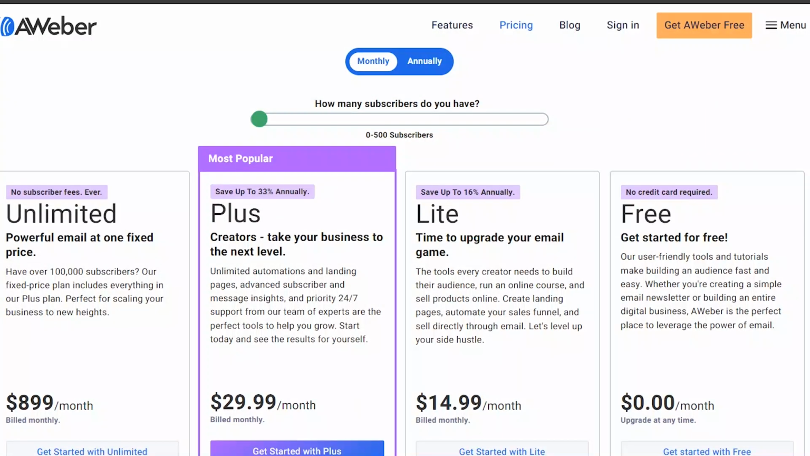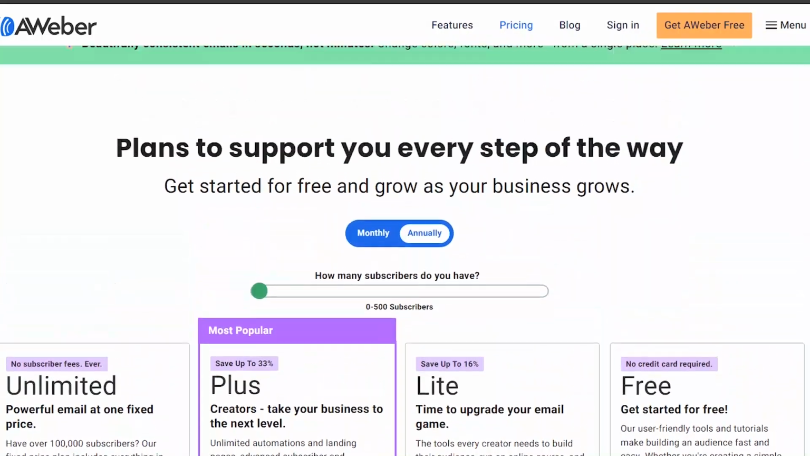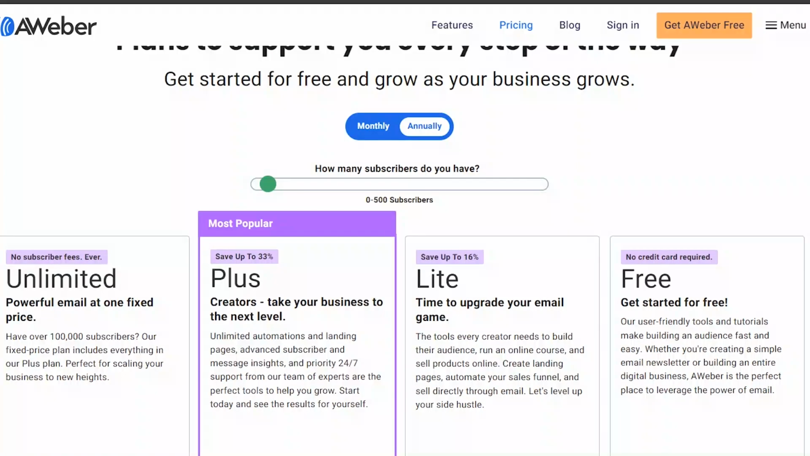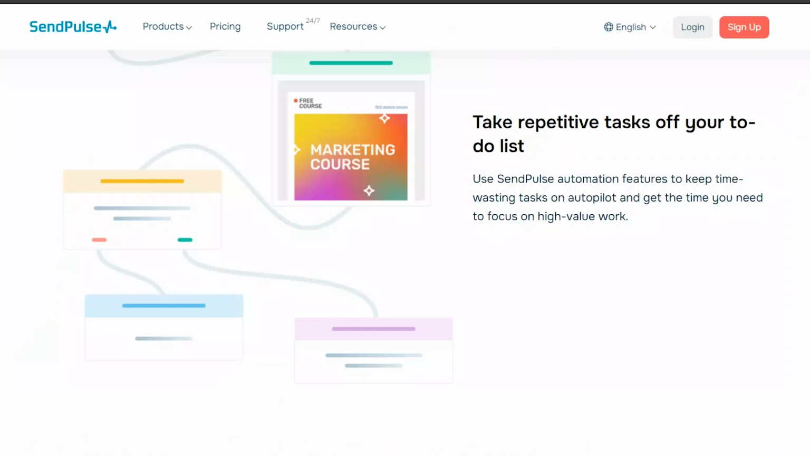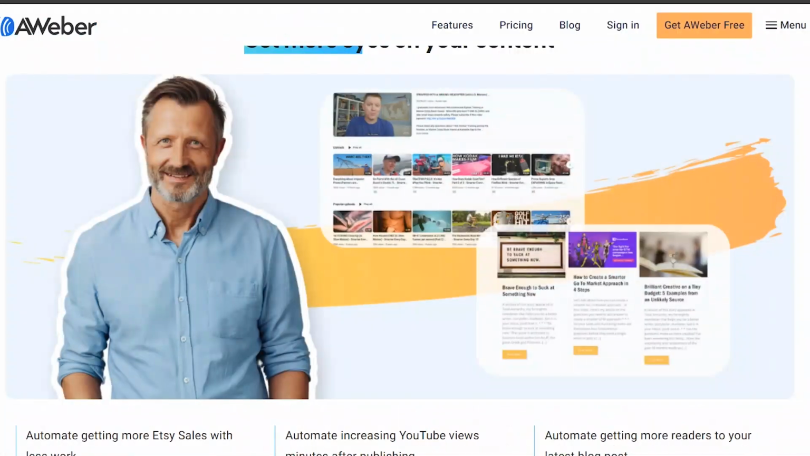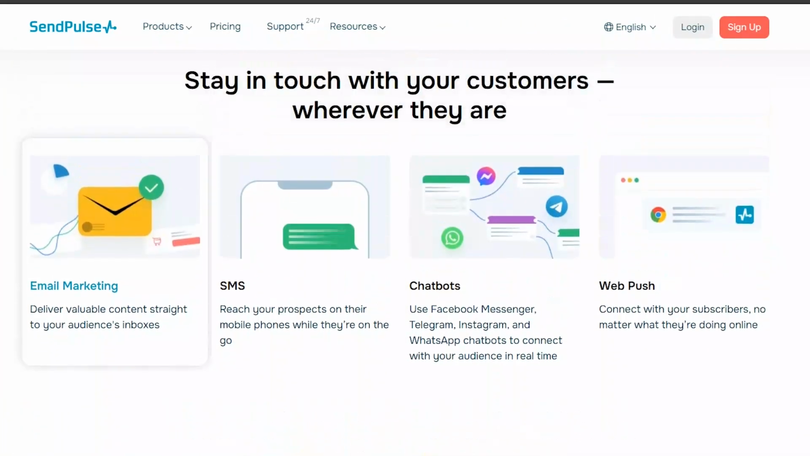In terms of features, both SendPulse and AWeber offer similar functionalities such as email automation, subscriber segmentation, and analytics. However, SendPulse stands out with its additional features like SMS marketing and web push notifications, which are not available in AWeber.